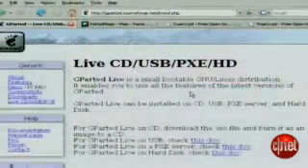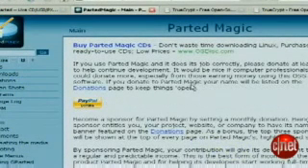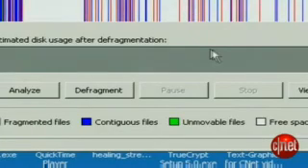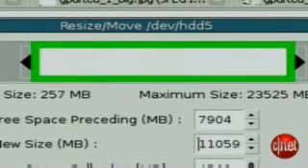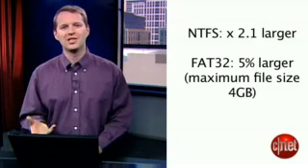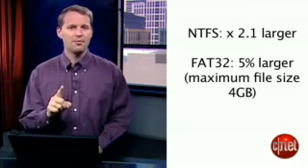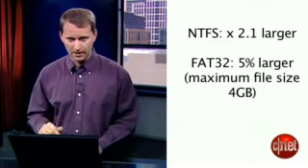In any case, first thing you'll need to do is create a partition. Now, I recommend Gparted Live CD for this, although some folks speak very highly of Parted Magic. First, defragment the hard drive, then run your partitioning software. If your new partition will be NTFS, make it 2.1 times the size of the first partition. If you're fine with FAT32, the new partition only needs to be 5% larger. Keep in mind, if you use FAT32, you can't store files larger than 4 gigabytes.